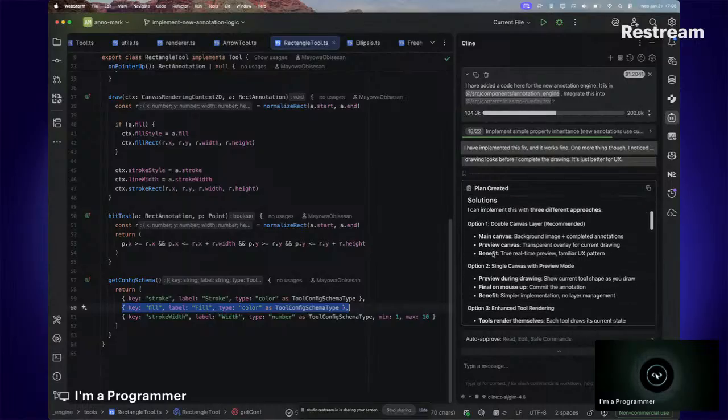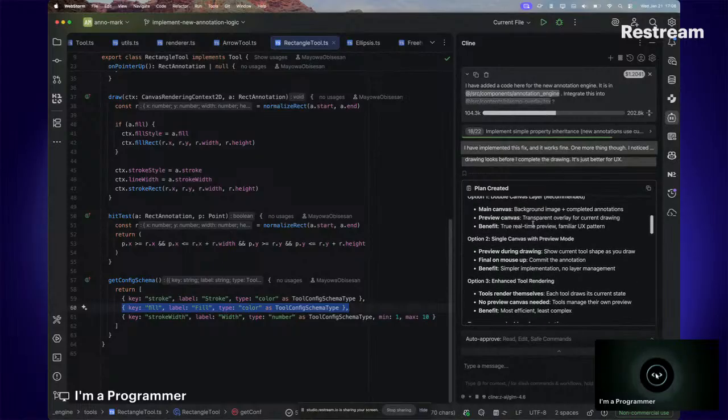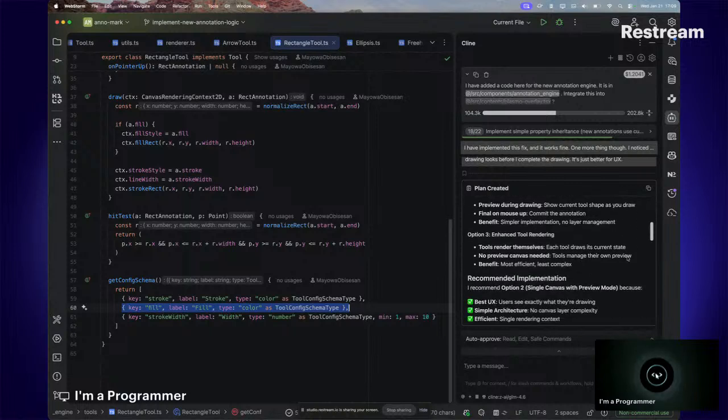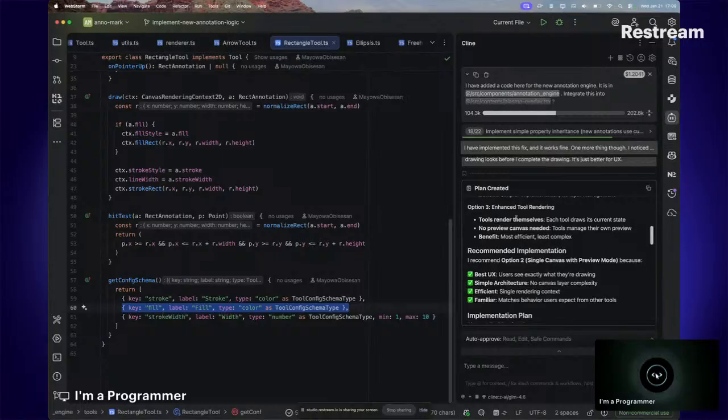I can implement this with 3 different approaches. Option 1, double canvas layer, recommended: main canvas and preview canvas. But the problem with this is that it becomes a problem quickly because it can be messy to handle 2 canvases at the same time. Or option 2, single canvas with preview mode: show the current tool shape as you draw, and on final mouse up, commit the annotation. Benefit: simple implementation, no layer management. Option 3 is a transparent overlay for the current drawing, true real-time preview, familiar UX pattern. So what we can do is try any of these approaches and discard it if you don't like it. That's the thing.